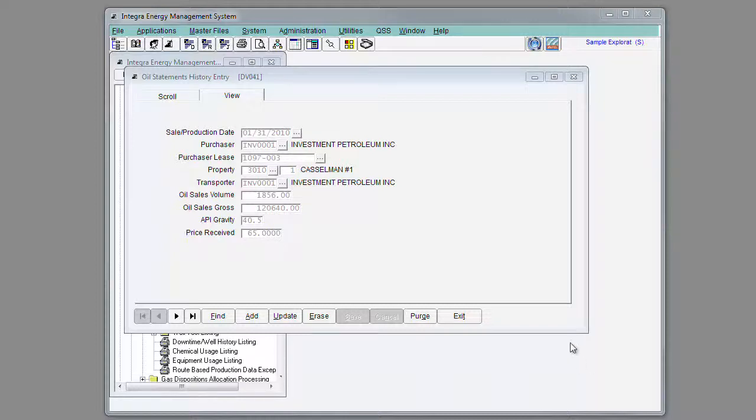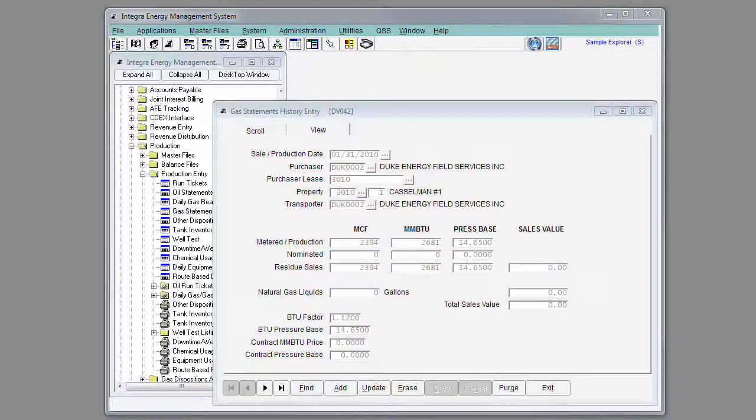In the oil statement file, you'll be able to enter the purchaser, as well as the property and transporter, the volume sold, the value associated with that, and the system will calculate the price received. For gas sales, you may choose to enter daily gas readings and also enter then in the statement file your gas sales based on the purchaser statement.